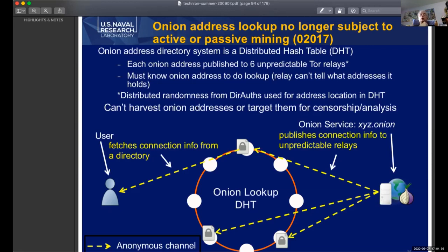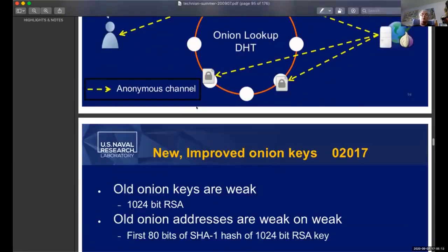So if you know the onion address, then you can just go and look it up, and that's easy enough to do. But if you have a directory because you happen to be in the right place in the DHT, if you don't know the onion address, then you don't know what it is you're storing there. So that was one improvement that was made a few years ago.